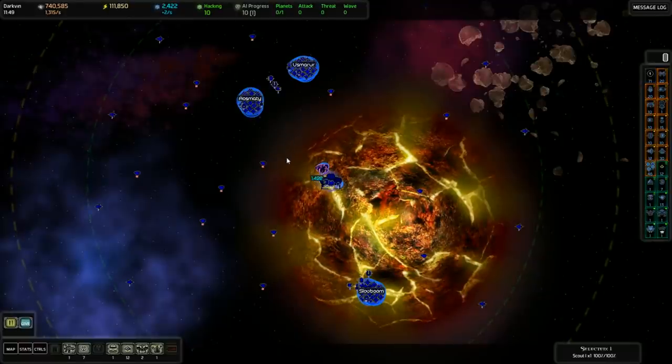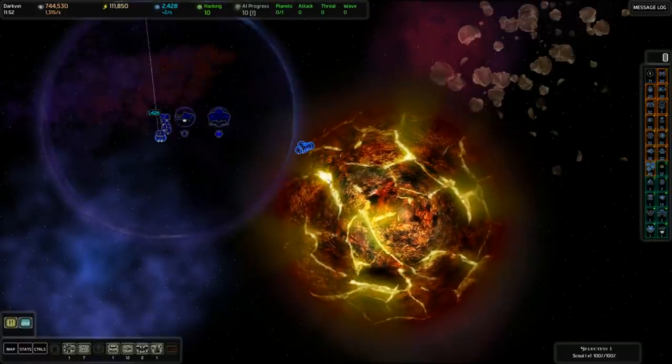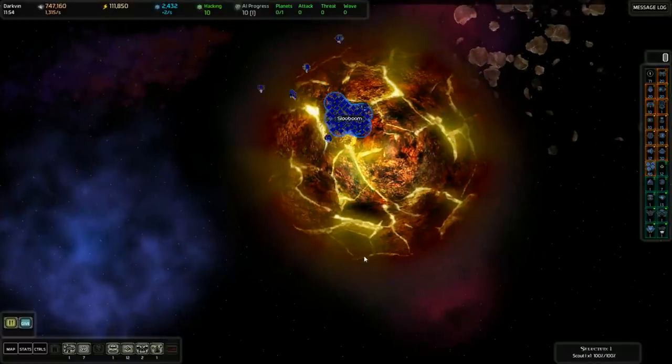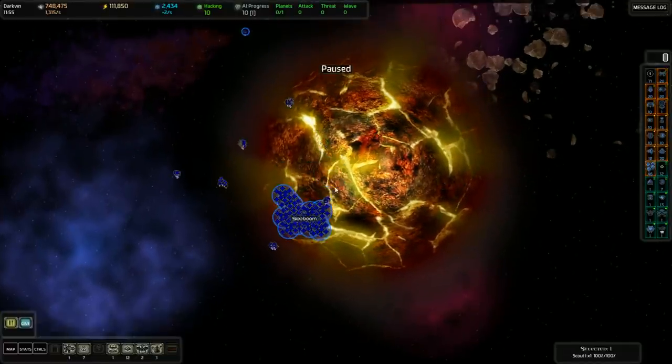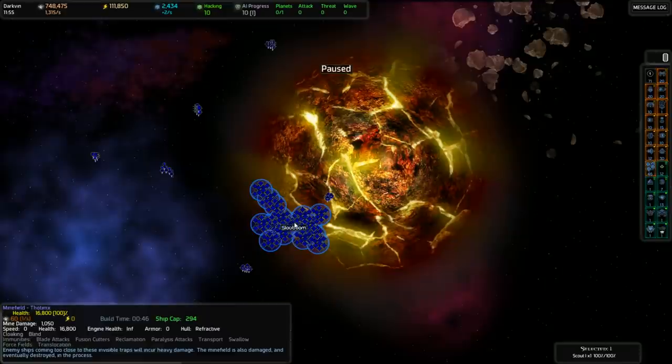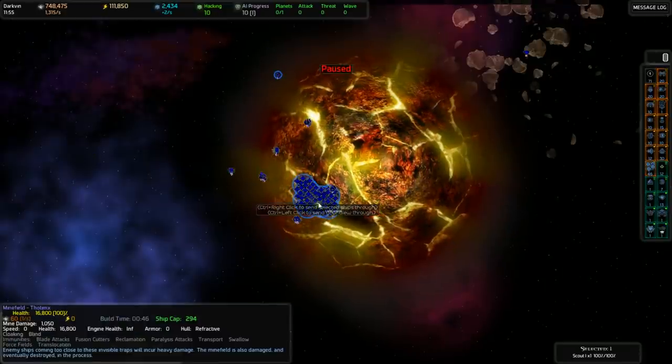There we go, and pause and let them go on their merry way. You can see the cloaking boost, well, it goes away after they get a certain distance out. So before the scout gets in here, let's take a look at what's on the other side.